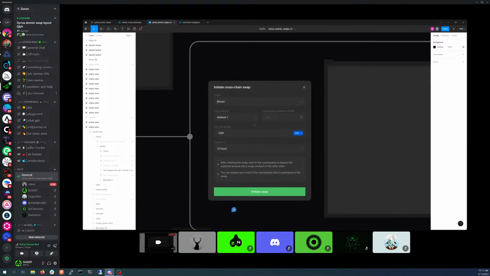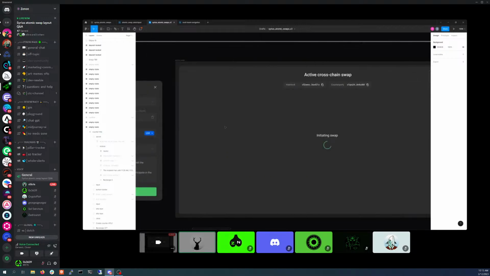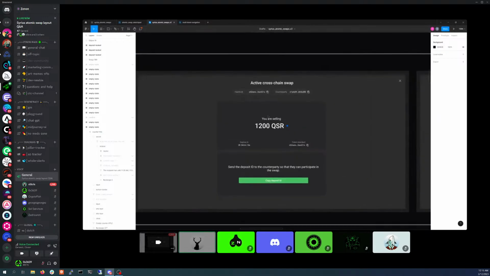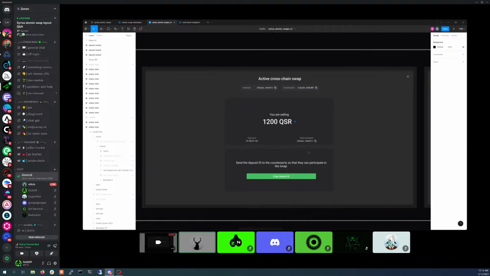Yeah, and then, well, these are the same things that she inputs in the native swap. Then when she initiates the swap, it will show this loading, and then once that's done, it shows this modal where it shows what she's selling and then kind of what's expected from her next. So in this case, she would have to send the deposit ID again to Bob so that he could participate in the swap.